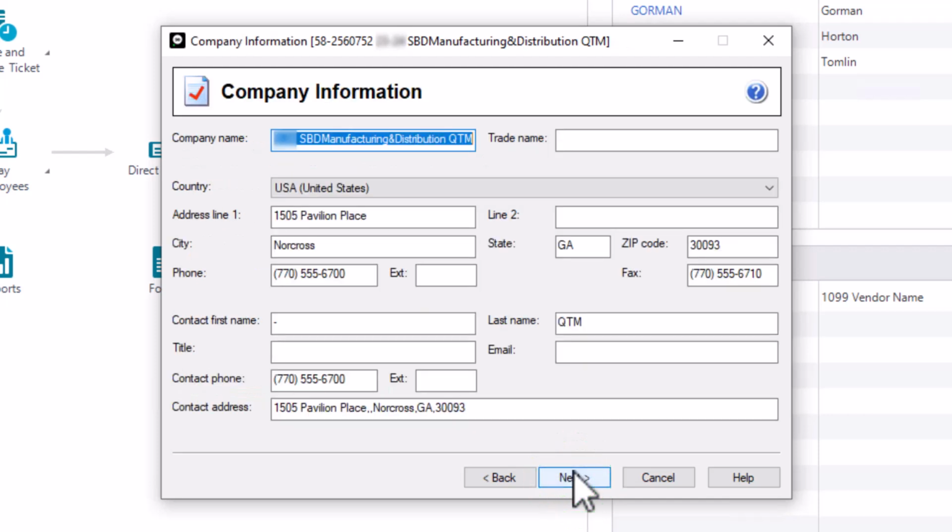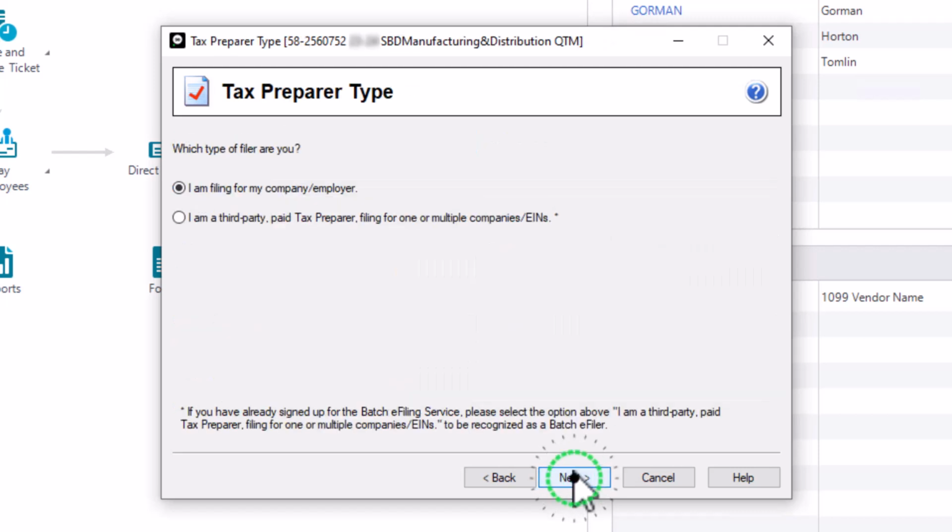On the company information page, most of the company information fields will be pre-filled based on the information entered in the Maintained Company Information window. Ensure that this information is correct. When finished, click Next. On the Tax Preparer Type page, there are two filer types you can choose.